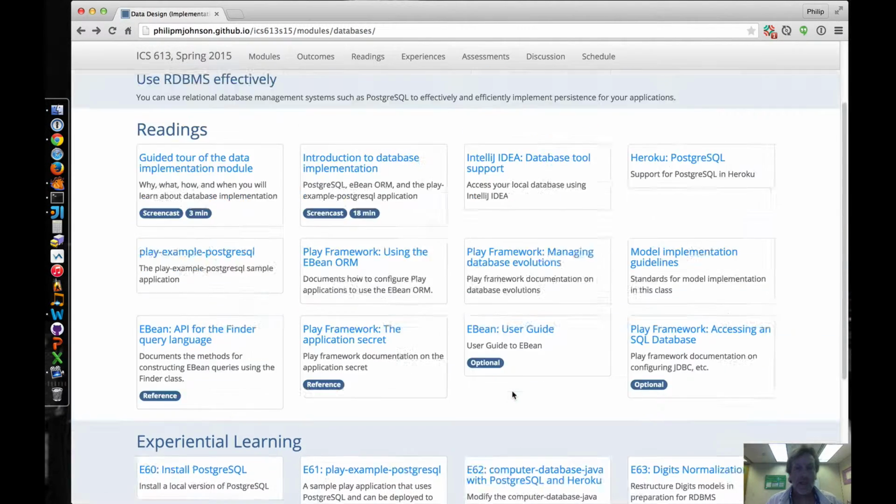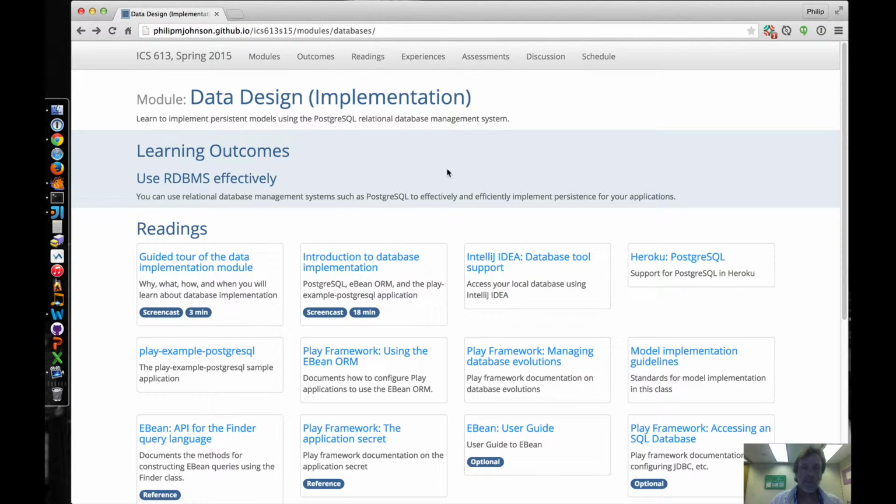So big module, a lot of work involved with this one, but it's a pretty key part of the whole web application framework problem. And hopefully by the end of this week you'll have a better grip on how to do things.